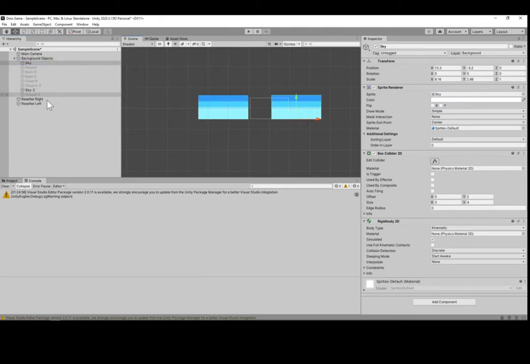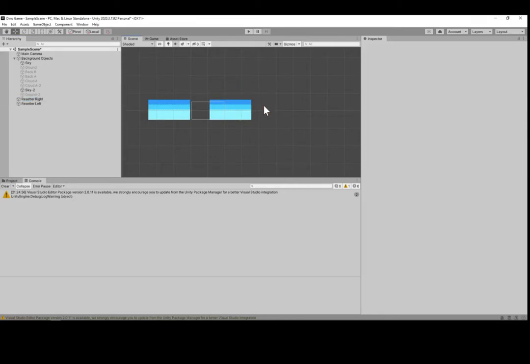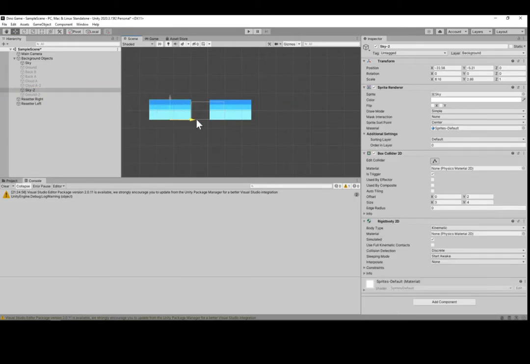Anyways, it gets fixed if you just have, yeah, there you go. I think I figured it out. At this stage, I figured it out. So just duplicate the sky, and then just reposition the resetters, and you're all sweet. Okay, so at this point, I figured it out.